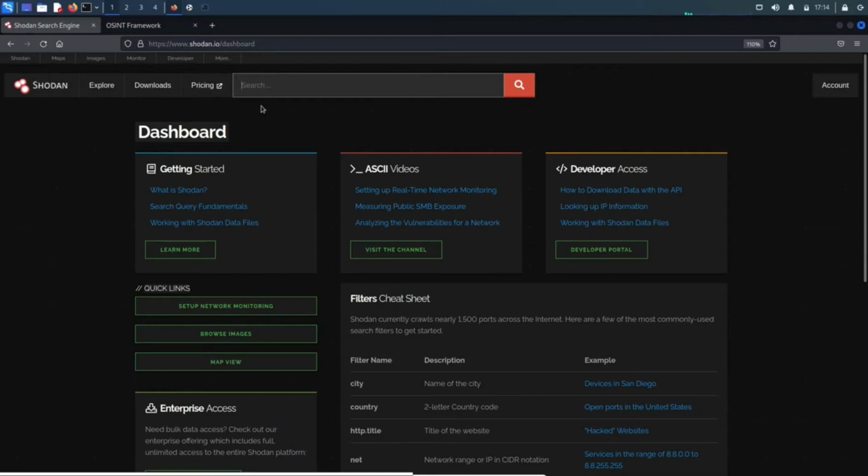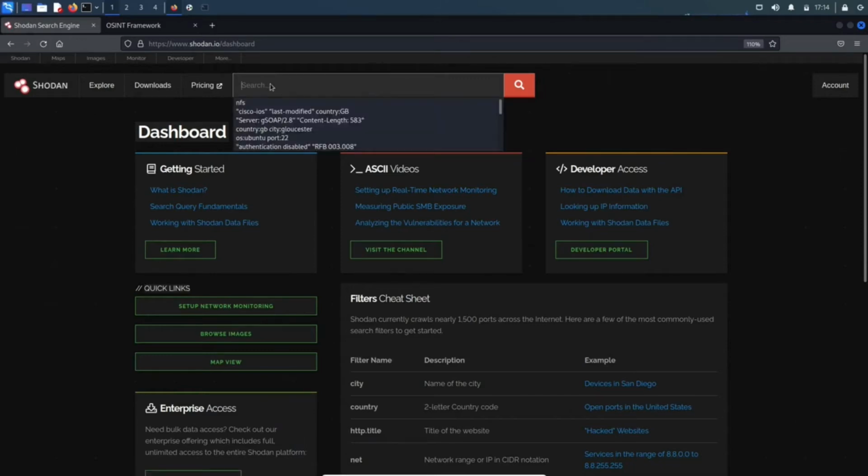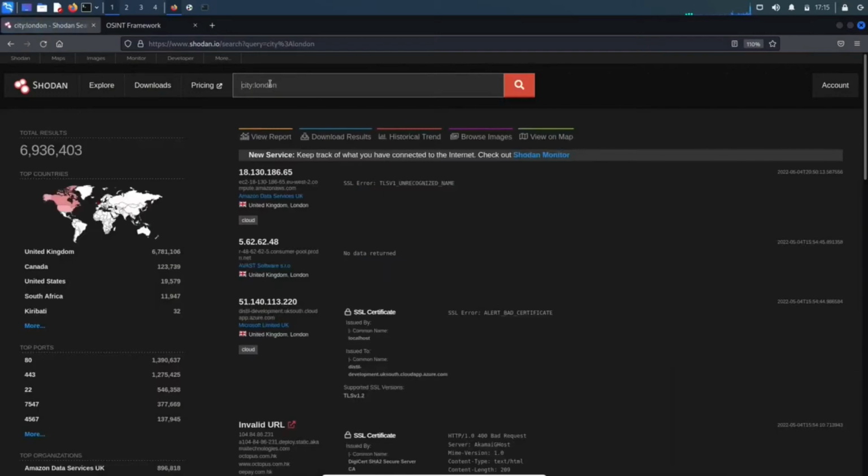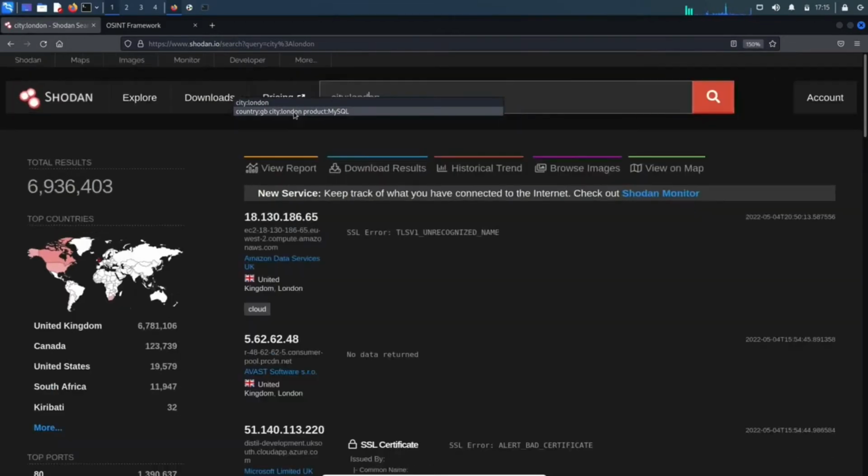So for instance, Shodan has a number of filters. We can do things like city equals London, and it will show you all devices that are in London. I've got to be careful because I don't want to expire my search credits. I've only got 20 per day. You can refine it. You can say country equals GB. Let's zoom in on that. Product equals MySQL. So you can find all SQL servers in London. You could find all servers in London that have port 22 open or port 2049 open.